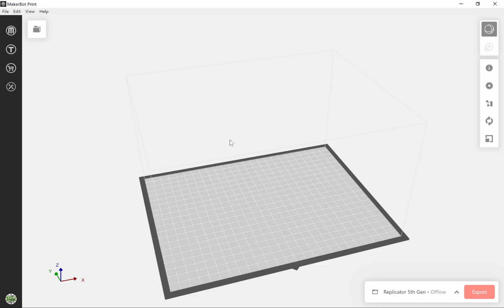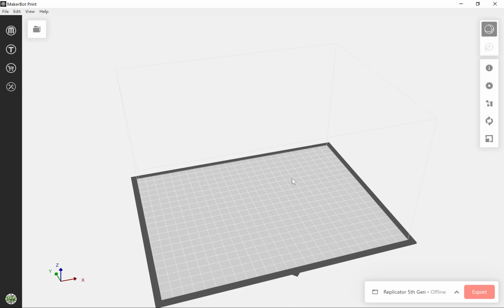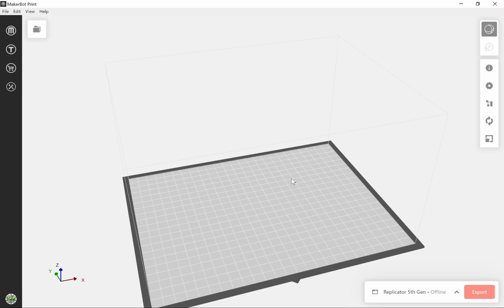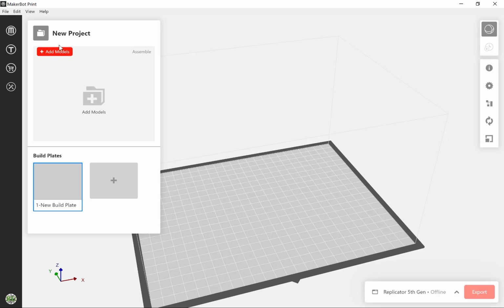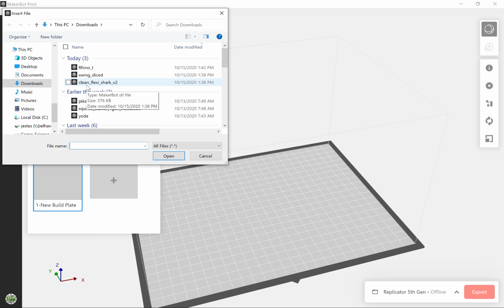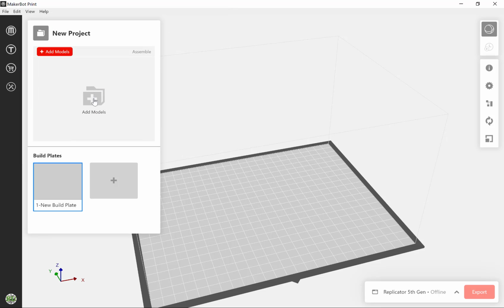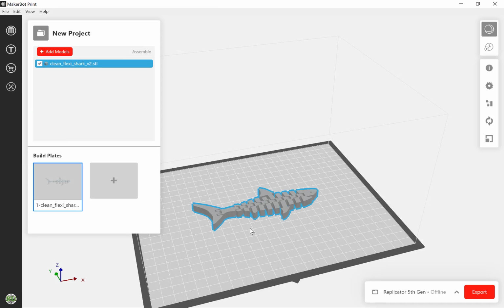What you're looking at is the build plate of your printer. Now what you'll want to do is insert an STL file, whether you get that off Tinkercad or Thingiverse or somewhere else. Go up to your project panel, add models. I downloaded this clean Flexi Shark off Thingiverse. That's what I want to print. And so there it is. It puts that STL file on the palette. Each one of these little squares, by the way, is a centimeter, so you can imagine how long your print's going to be here.